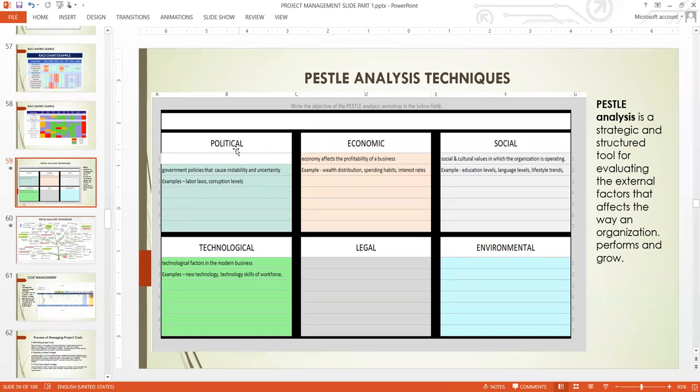So P stands for political, E stands for economic, S stands for social, T stands for technology, and L stands for legal and the environment. So this will help you to understand stakeholders based on their political awareness or political structure or political involvement, or how a political activity can affect the project.